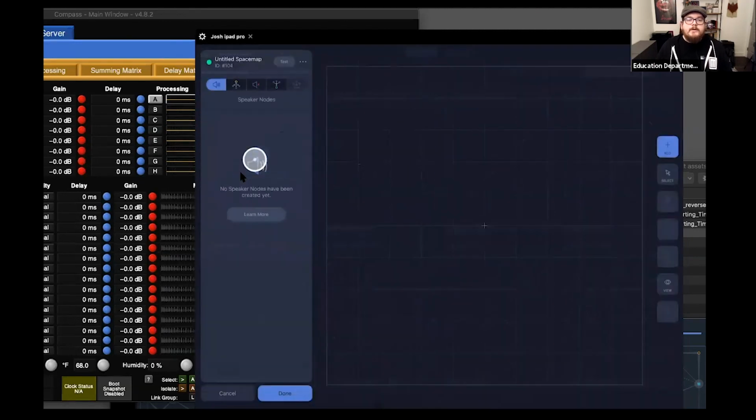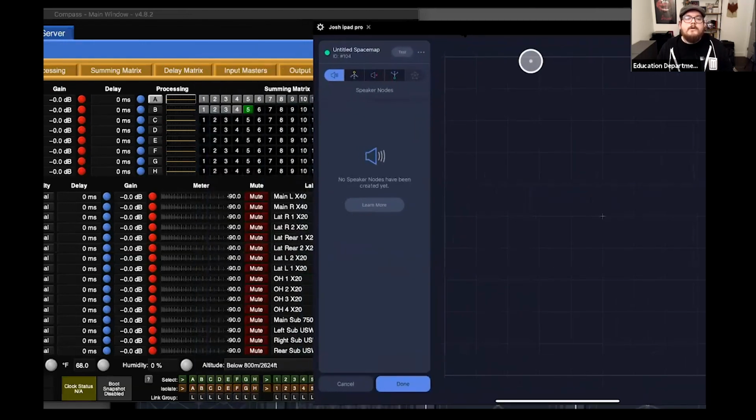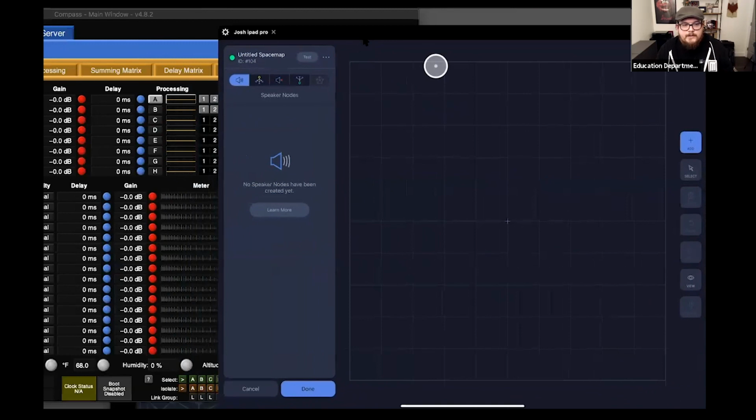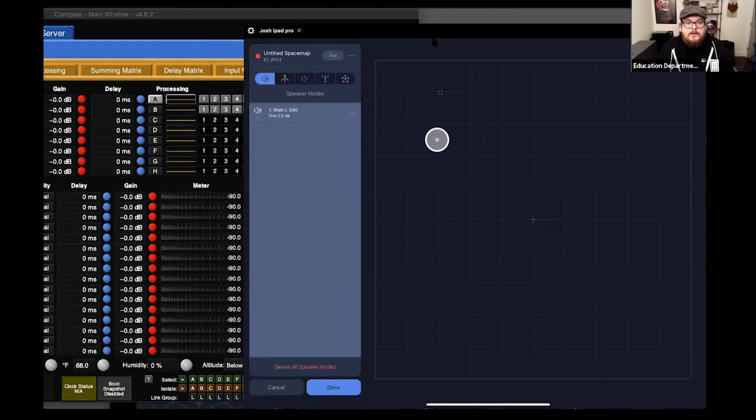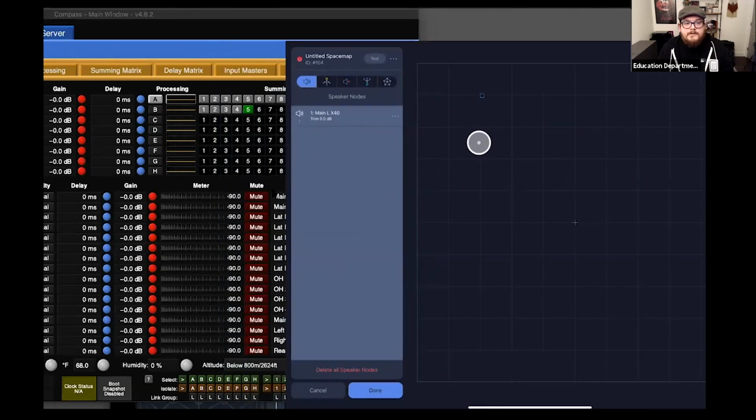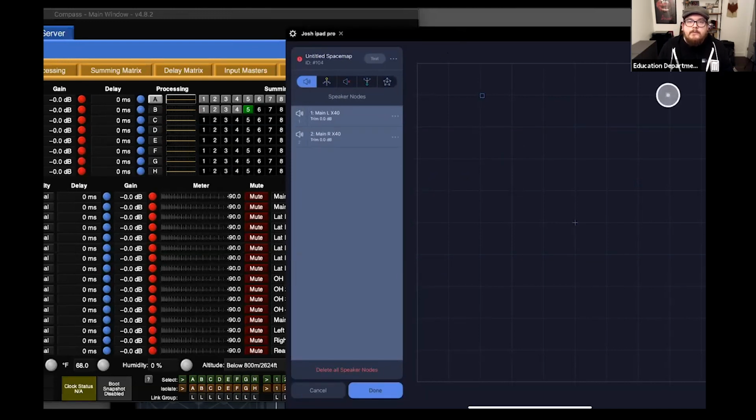All I would do is click create new. And when you're planning your system, it's important to plan where your outputs are because it lays out very easily. So here we go. We'll just add our main left. So I'm going to click here, and Spacemap Go automatically assumes that it's the first channel in the system. So main left, X40, output 1. And I click here. Here's my main right.